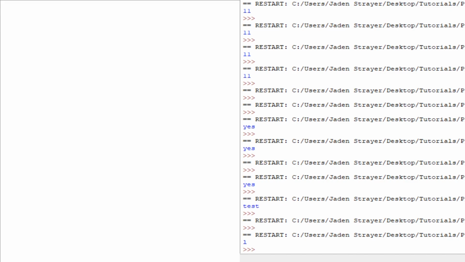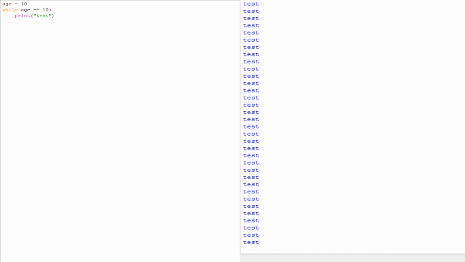Now there's something else that you can do, which is a while loop. A while loop just constantly runs down in the code over and over and over until the thing that it says is supposed to happen doesn't happen. So while age equals 10, it's going to print, let's just say, test. So when I run this, it should just be printing tests over and over each frame. There we go.